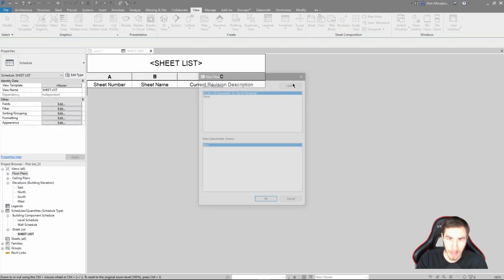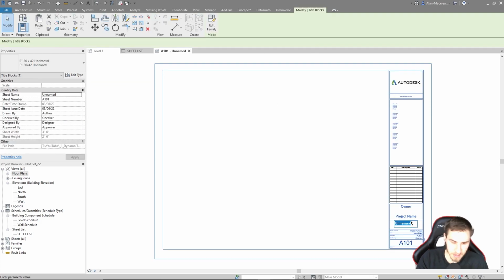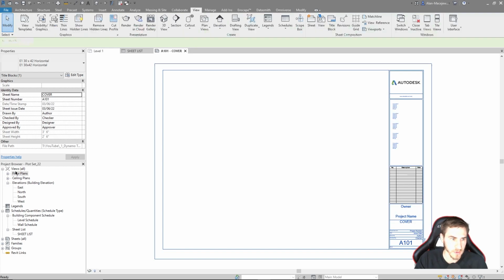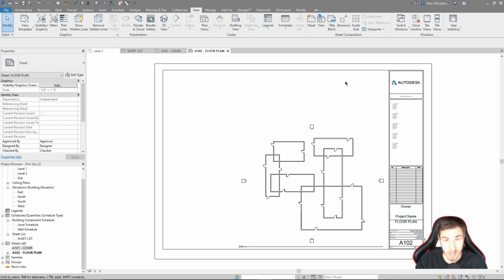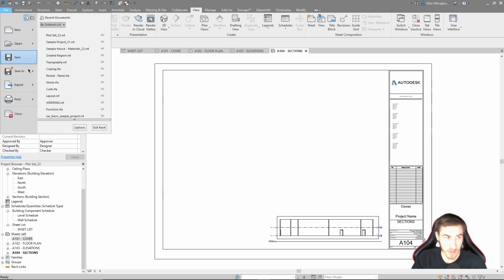Okay, great. So I need to make some sheets. Not a big deal. I'm going to come in here, make some sheets, name this cover, and then make another sheet. Might as well drag that floor plan on. I'm going to make a couple more sheets, and I will be right back. All right, so I've got 4 sheets here: cover, floor plan, elevation, section. Great, basic stuff.